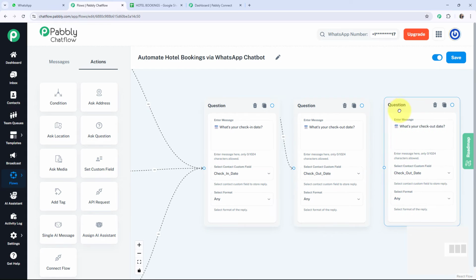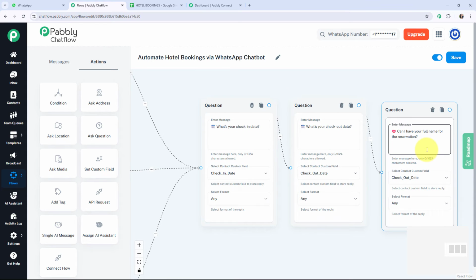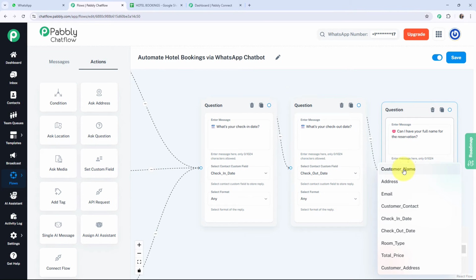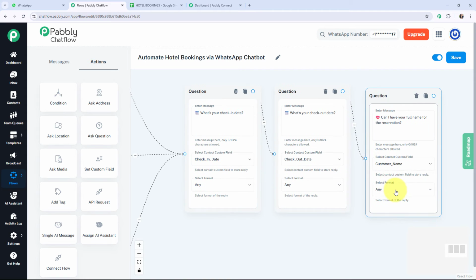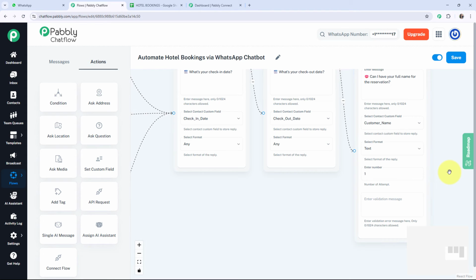For that, I'll again copy this question box, and now here I will ask for the name of my customers like this. Can I have your full name for the reservation? For the custom field, I will select customer name like this. And here for the format, I will choose text. And here for the number of attempts, I will give 3 to make my user have more number of attempts to fill the correct name.